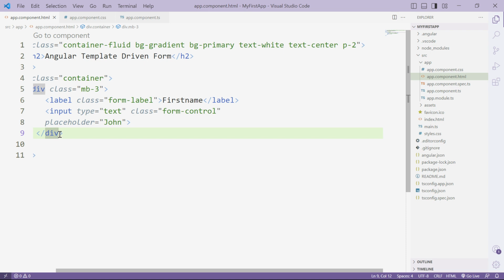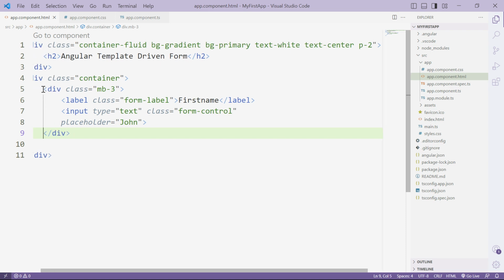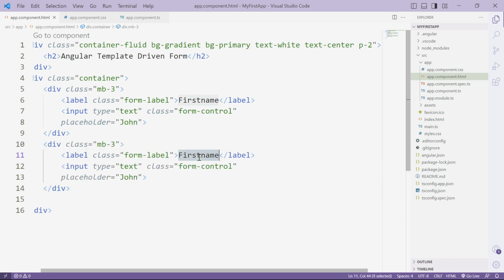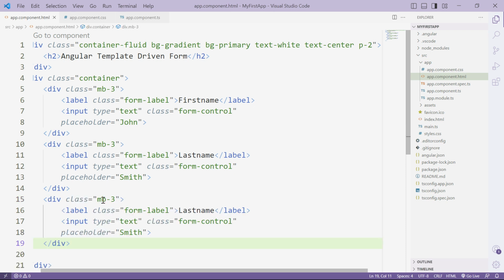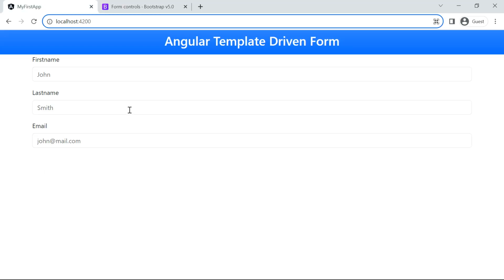Okay, again one more div I'm going to copy. So this is my entire form control, so I'm going to copy it and paste it here. Let us say this is for last name and this is input type text, and the last name placeholder is Smith. And one more div I'm going to take. Let us say this is for email, so input type is email and my placeholder is john@mail.com. So these are the input types as we have designed.